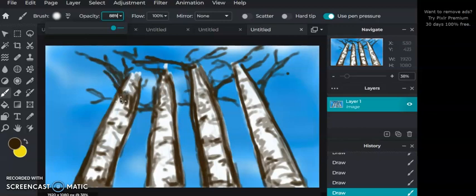Make some branches coming out of the middle there to give it some form, out at the top there. All right, I'm pretty happy with that. You can always add in some details, and you might want to take a step back and walk away and then come back later.